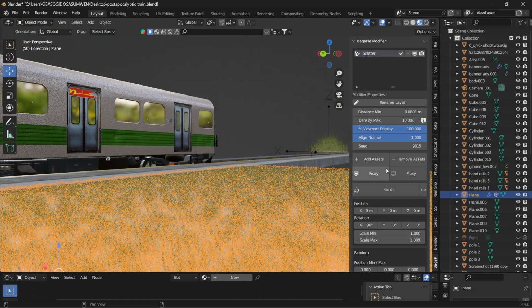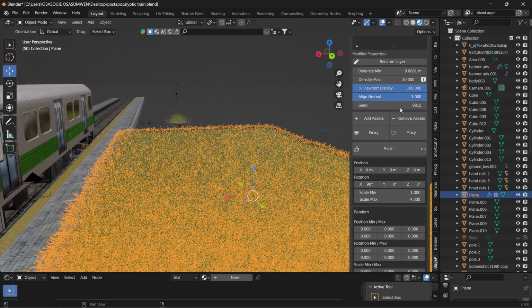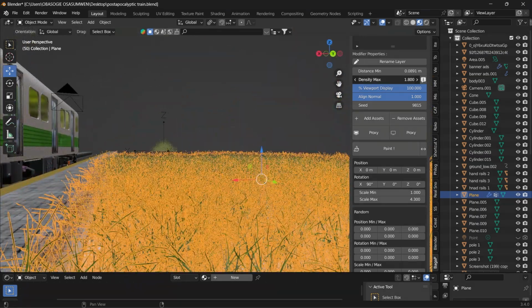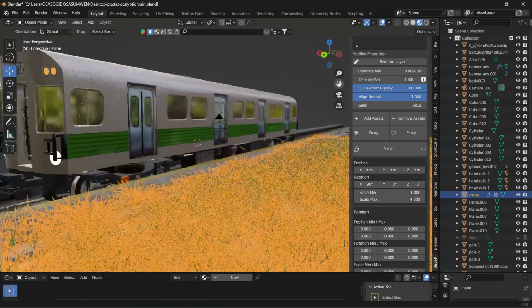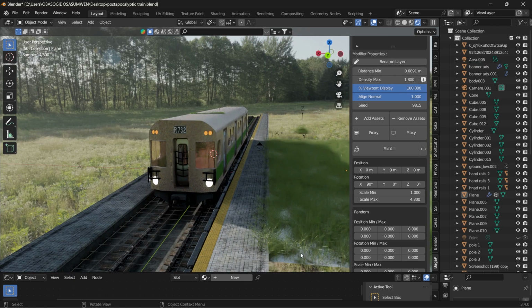As I said, you can increase the height of the grass. So scale maximum, increase that. Now we want to reduce the density just to something that your system can handle. But since it's using geometry nodes, you can use more particles than usual. So there you already have your grass. You can do this on the other side.